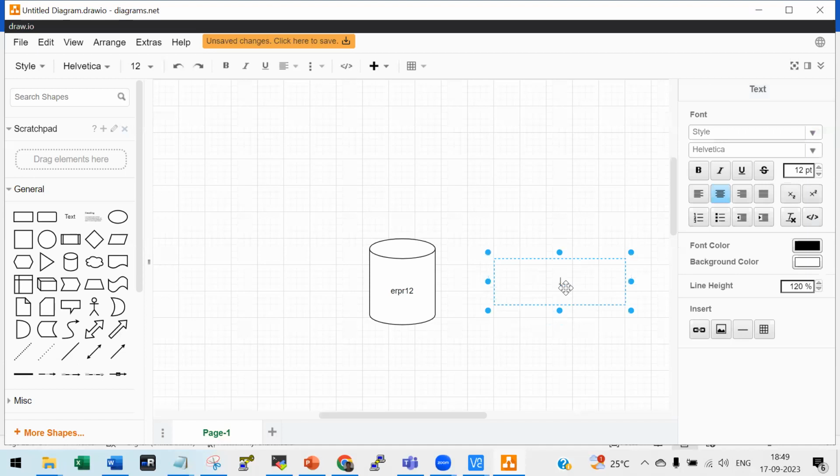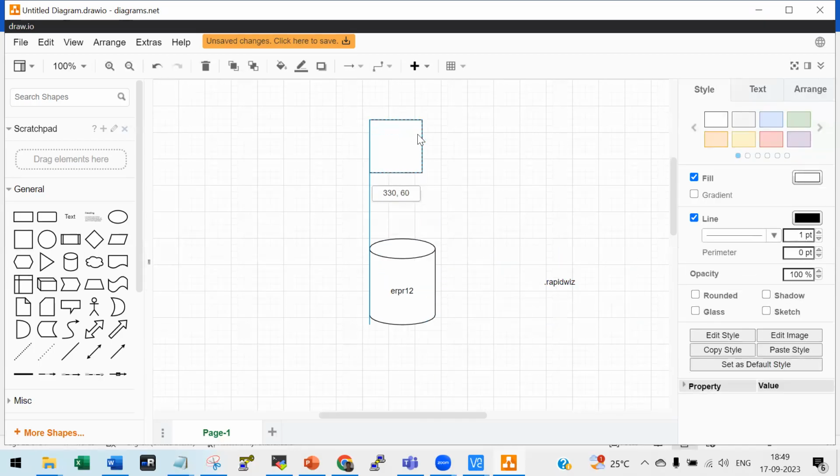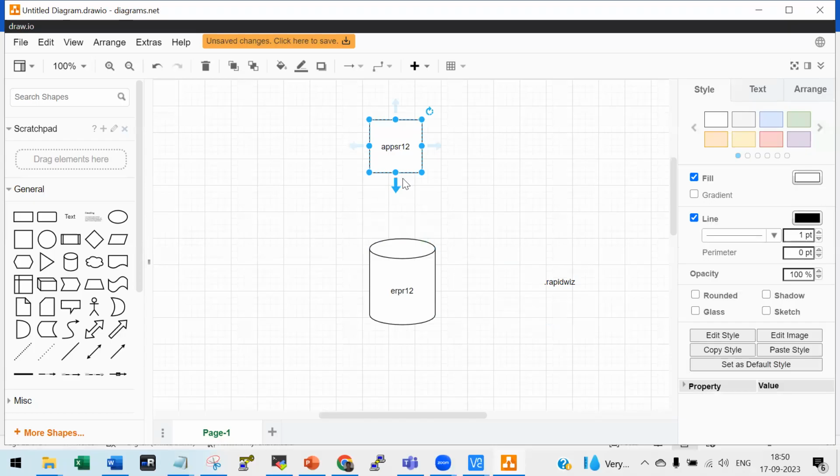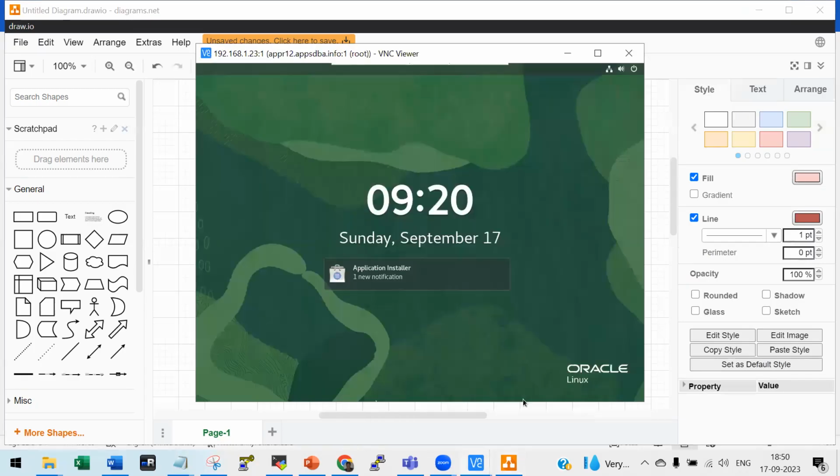We run the Rapid Wizard from this machine, and we do the configuration. We tell the machine that this is the database machine, and also what our application machine is. We just inform it. And what will happen is, first we complete the database installation. So yesterday that got completed.